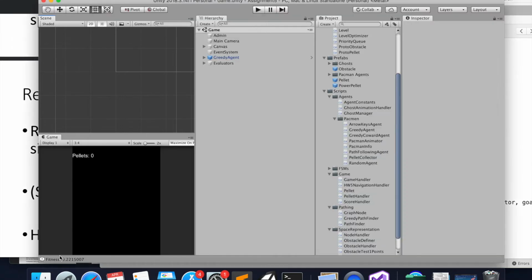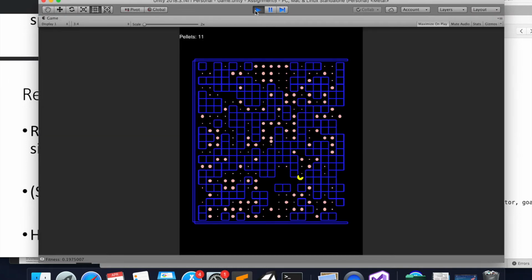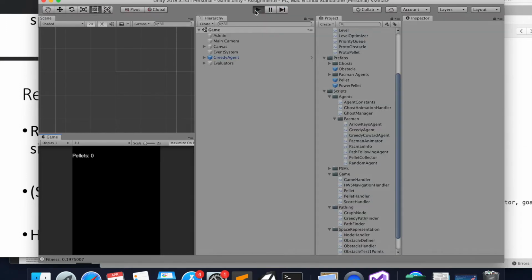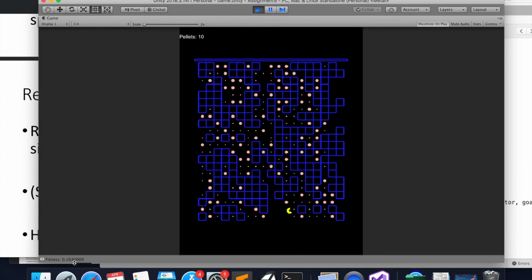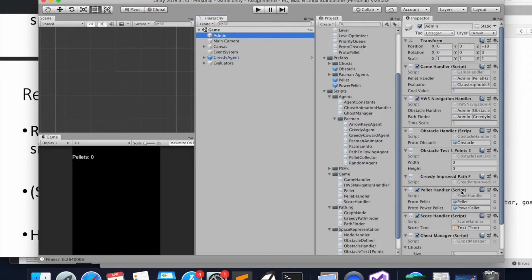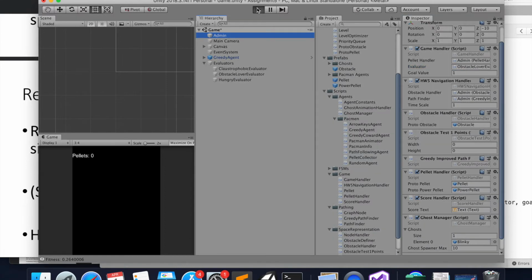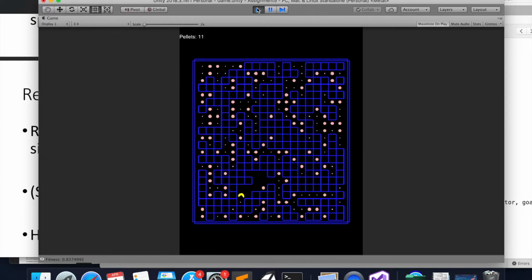And still, our fitness was only 0.22. That's not very good. Let's try this again. Again, 0.197. That's not great. 0.264. Also not great. Let's just check here what the evaluator is. So the evaluator is claustrophobic evaluator. This is the one that wants to be entirely enclosed. If instead, or rather entirely not enclosed, we can replace this with obstacle lover, and it should be really easy to get a high fitness. Yeah, 0.837. Still not perfect, but pretty darn close.